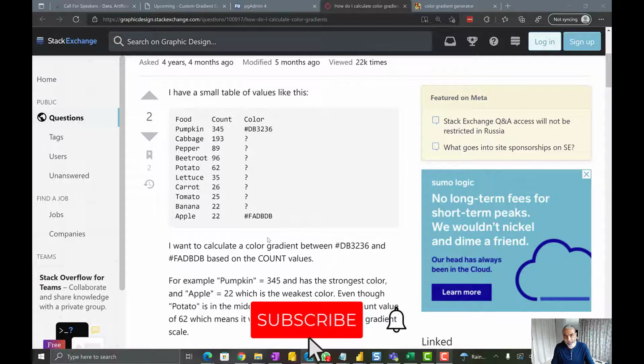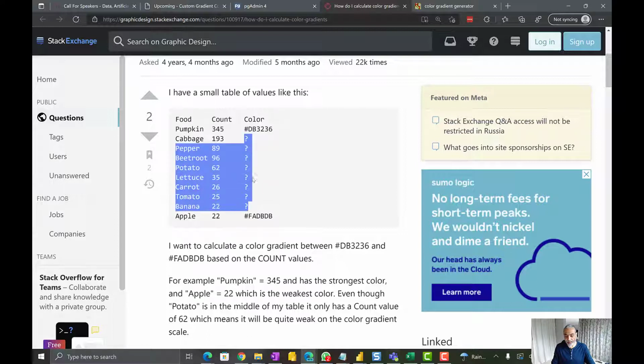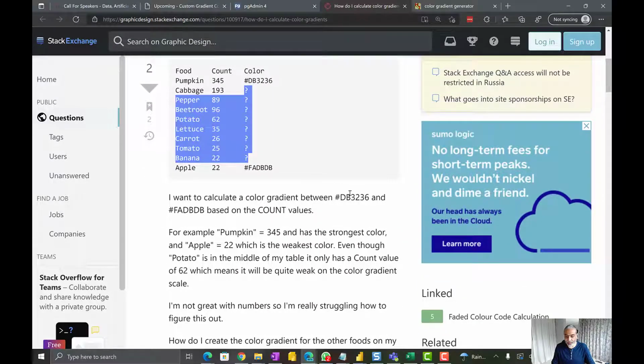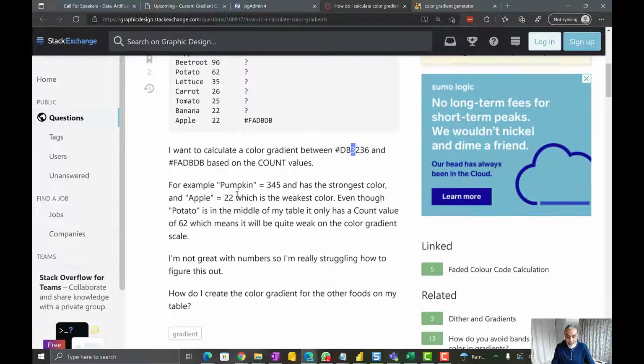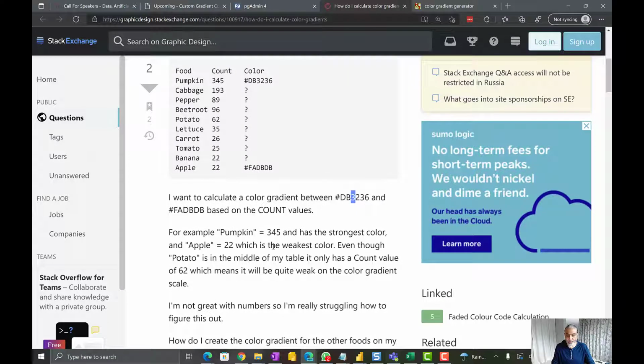I will post the link of this particular topic in the video description as well, but here is the question. I have a small table of values like pumpkin and then the count, and this is the darkest color and this is the lightest color, and the user wants to create the gradient color for each particular row based on the value. This is what he explained. I use the same colors in my example here as well. For example, pumpkin, 345, has the strongest color, and apple, 22, has the weakest color.